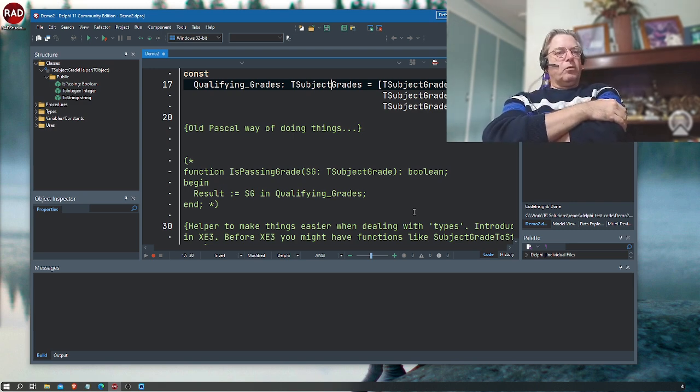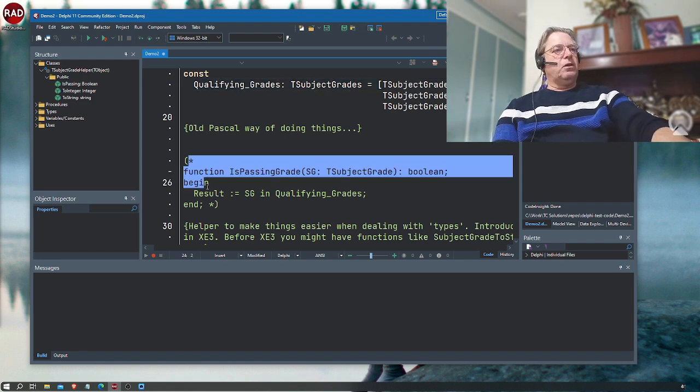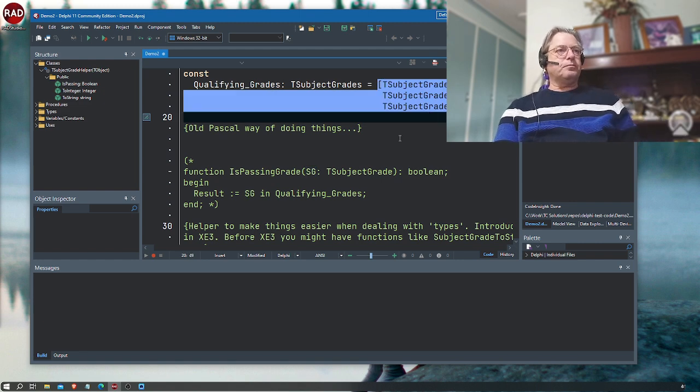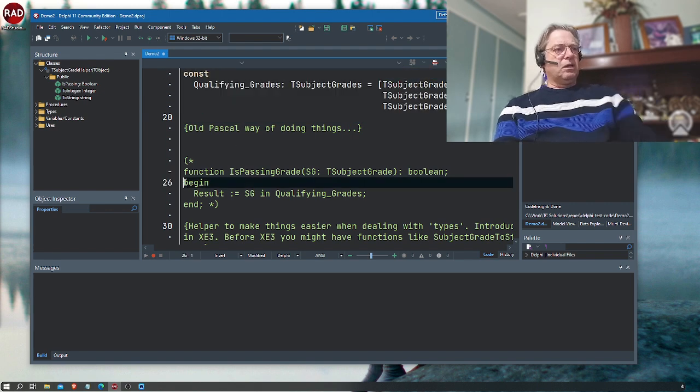So what we might write in Pascal, Turbo Pascal even, is something like this, where we ask: is this a passing grade? And it will be true if the subject grade is in this set of grades here. I could, for instance, even put this declaration down in there if I wanted to. No big deal either way.